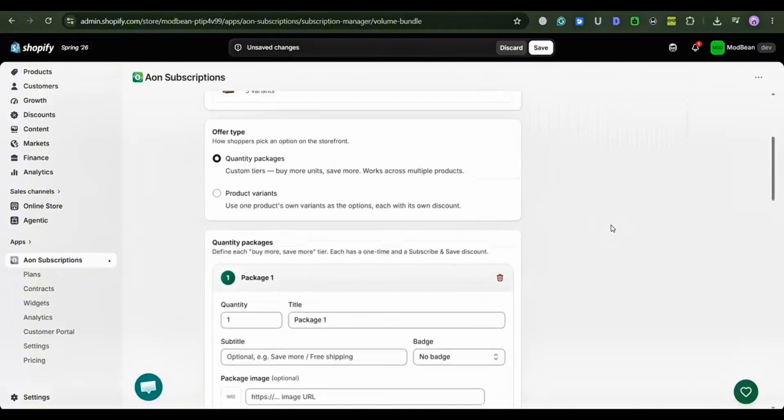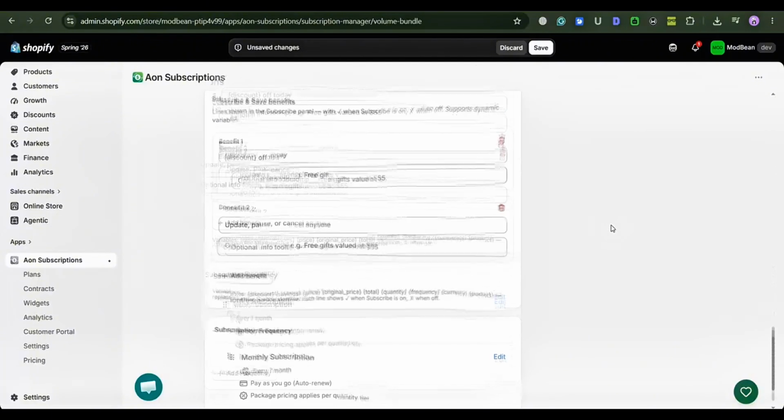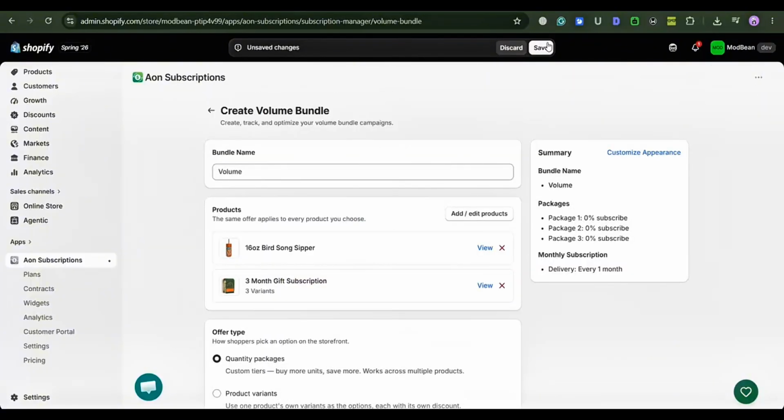Below the product selection section, you'll find the quantity packages configuration. Here, you can create multiple buy more, save more tiers to encourage customers to purchase larger quantities. Configure the quantity tiers according to your promotion strategy.